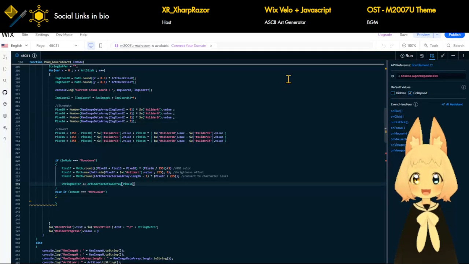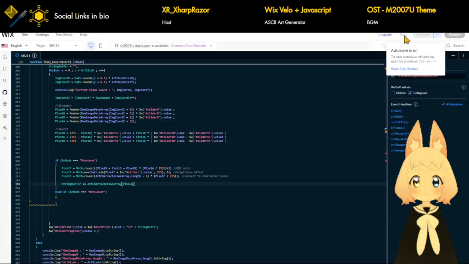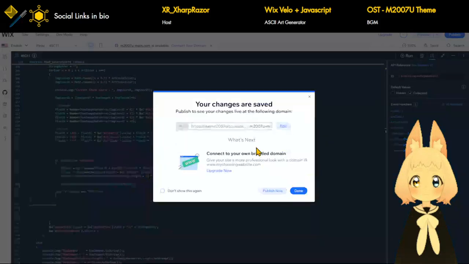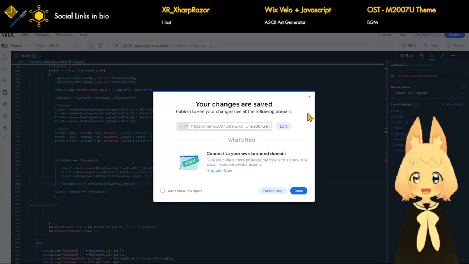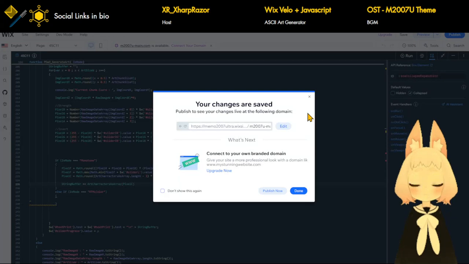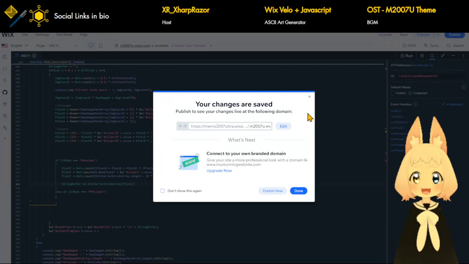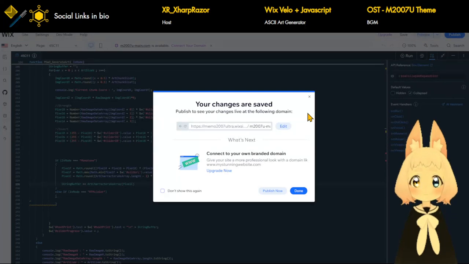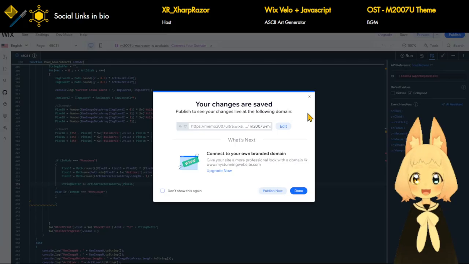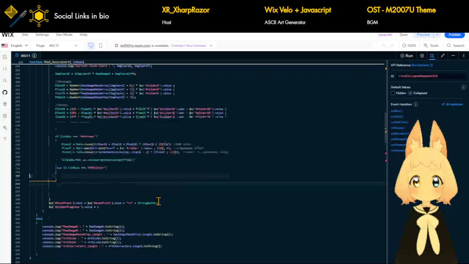Alright, now here comes the interesting part. Let me hit save. Now, we need a clever way to remember what the previous color is, and if it's the same, then we don't need to change things up. If it changes, we need to close the tag and then activate a new tag. So let me hit that. There we go.